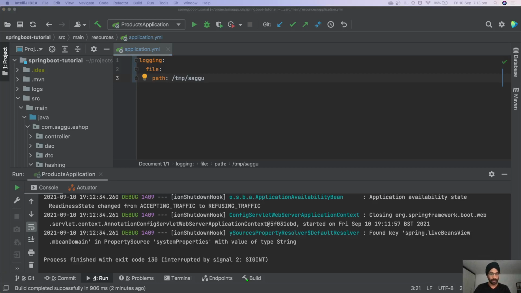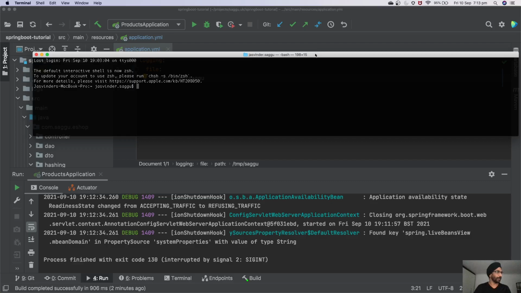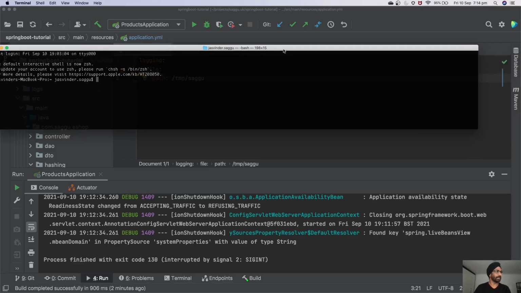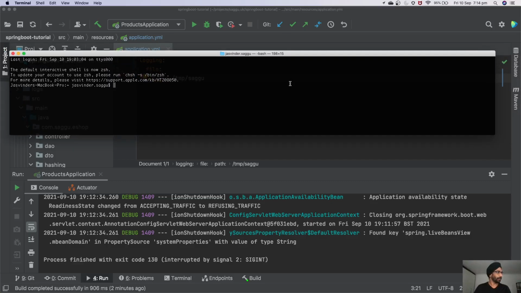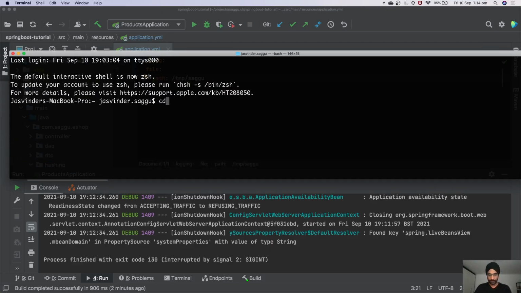So if I open a console over here, cd tmp. Sorry, somebody in my previous video said they don't like the green color, so I'm going to open something in black over here. Okay, so it's much more visible, and let's try to increase the font as well. So let's go to cd tmp sagu folder over here.